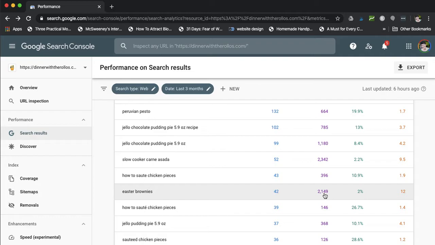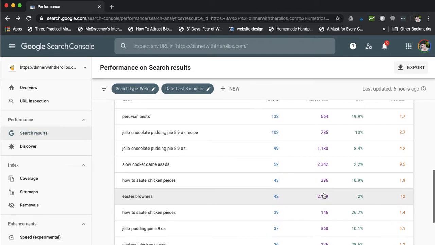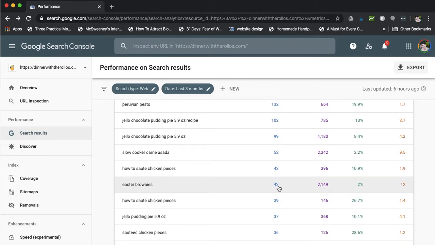I've gotten 2,149 impressions on this post, only 42 clicks. That's a 2% click-through rate, and that's really, really low. So what that tells me is that if I search Easter brownies, my photos are probably not good. Actually, I can tell you for sure that my photos are not good on that post. My meta description is probably not great, and my title is not great.